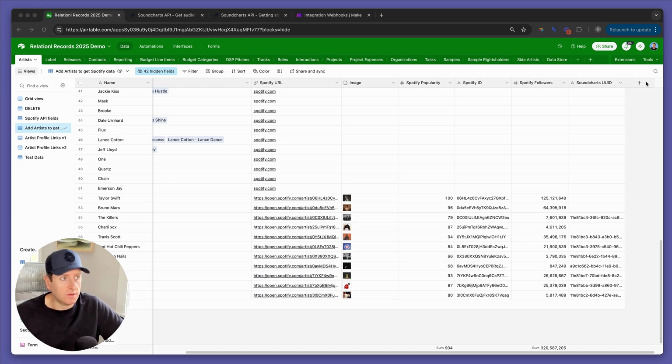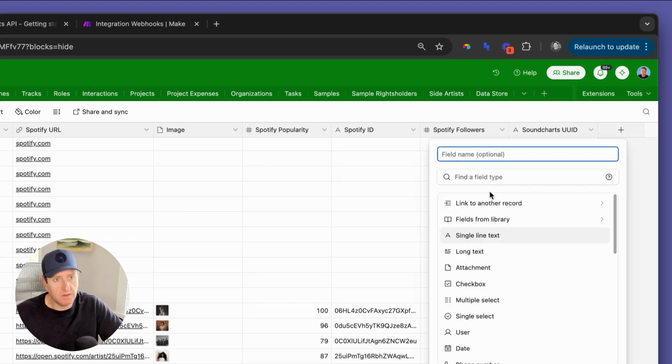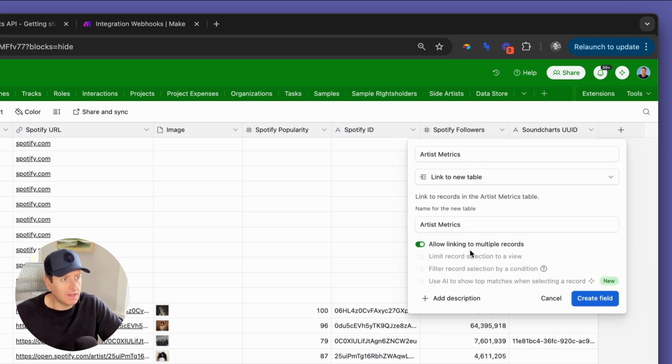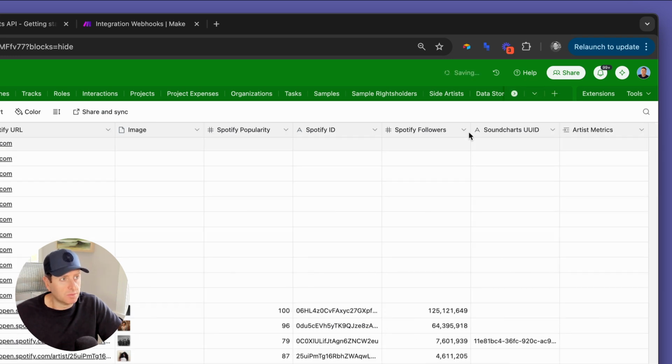Go to the artist table. Establish a relationship between the artist table and a new child table called artist metrics. Link to another record, create new table, allow linking to multiple.